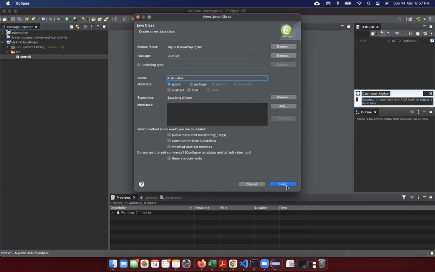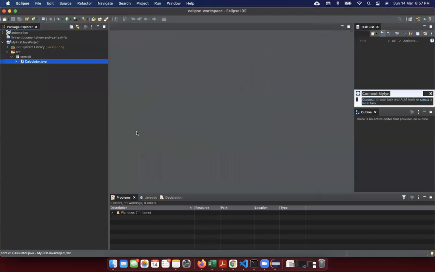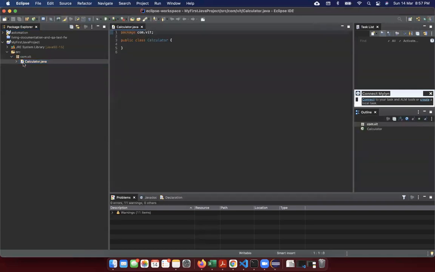Just create a calculator, click on finish. All it will do is create a file. The file name will be calculator.java, and it will create a file here, right? So it is tagging the first line of this class as package com.vit, which represents that this class is a part of a package or a folder called com.vit.